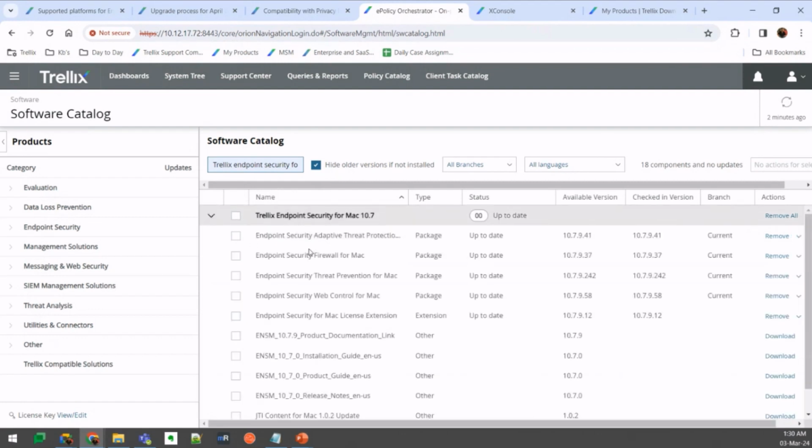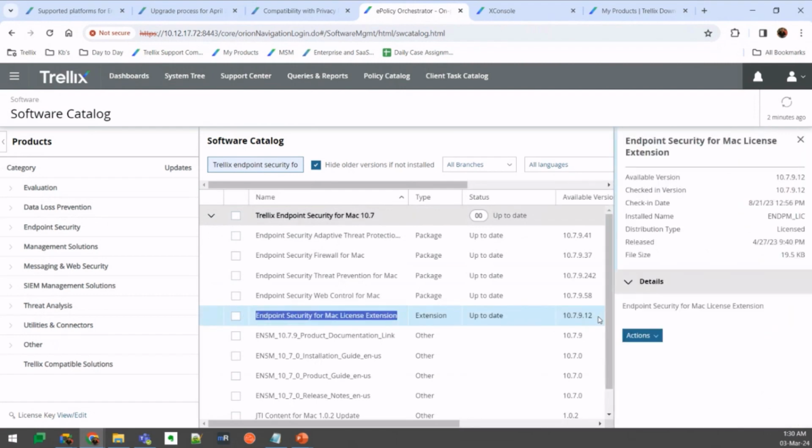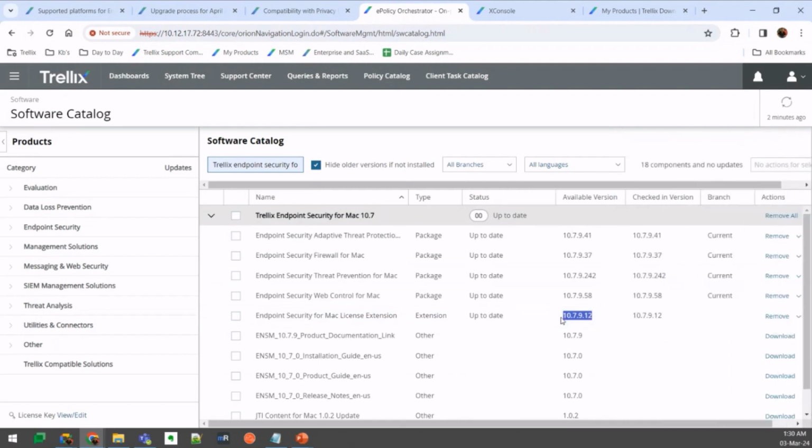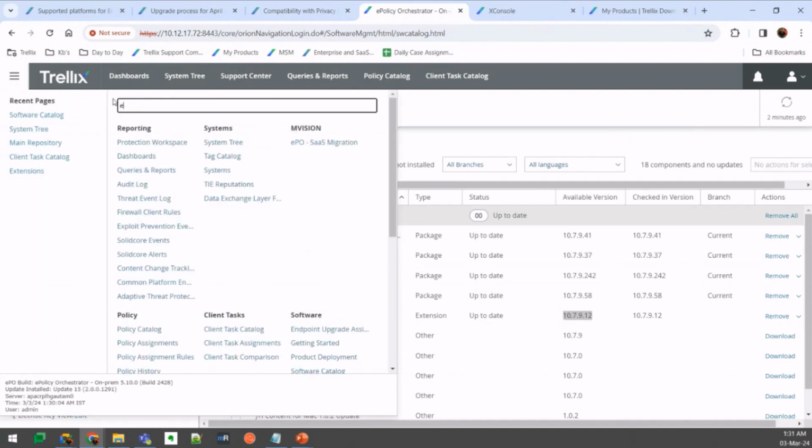If I expand, you can see it more clearly. This is the Mac license extension. Kindly make a note of this version because this is going to come in handy in our future Spotlight series when I show you the Extensions tab. These are the packages which I've already checked in earlier in my on-prem environment. Once this package is checked in, you will be able to create client tasks to deploy it across Mac devices. Once this package is checked in, kindly go to the Extensions tab.